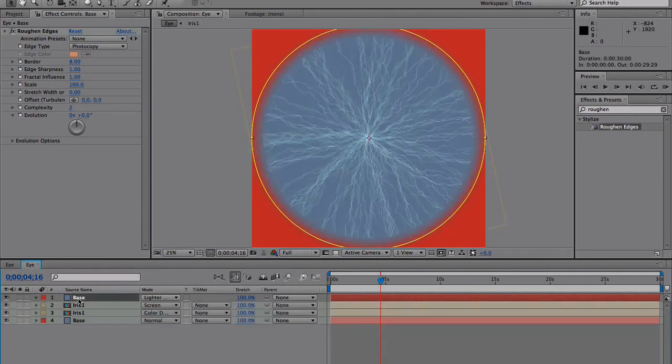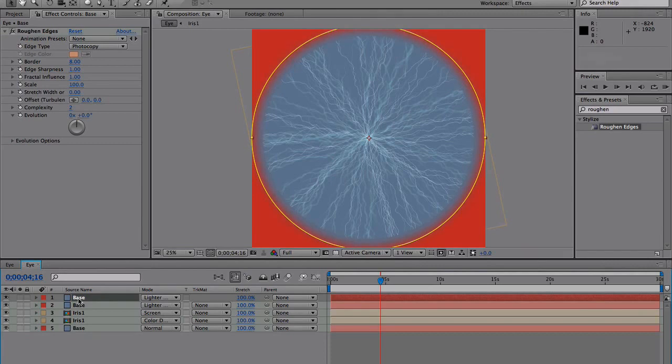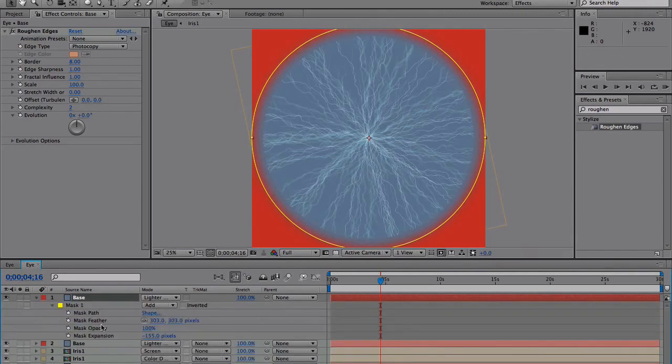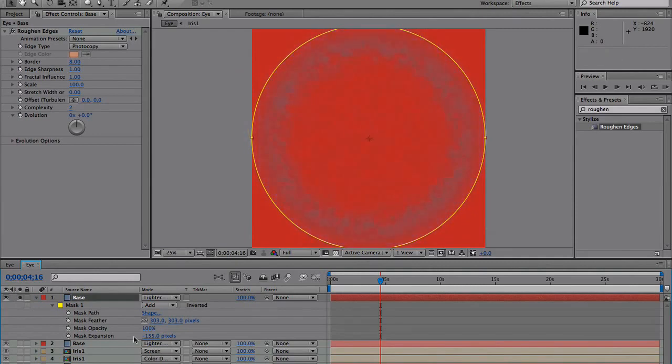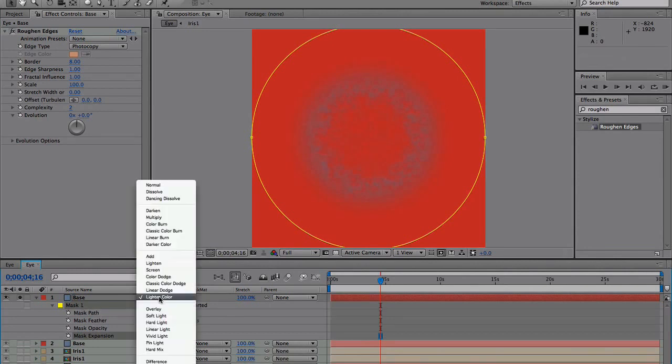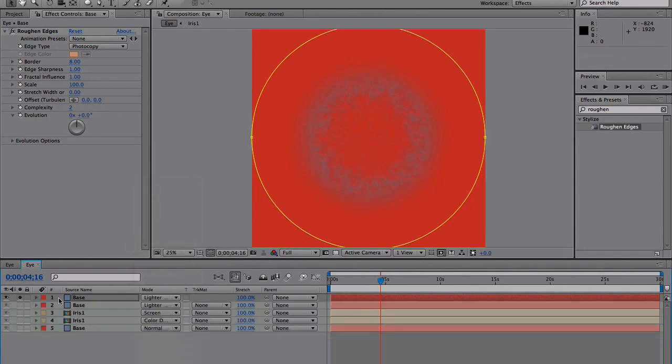I'm going to duplicate that. I also set it to lighter color, so it's duplicated now, and I'm going to bring that one in even further. Basically, we're just adding a little bit of noise to the eyeball just to make it seem more natural. Duplicate that again, and it's going to be set to a lighter color. And then one more maybe.